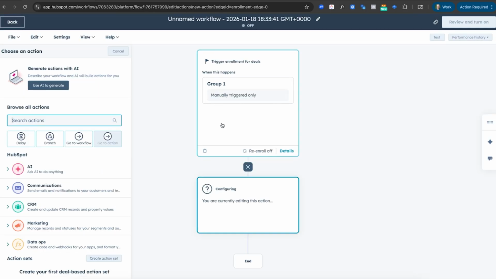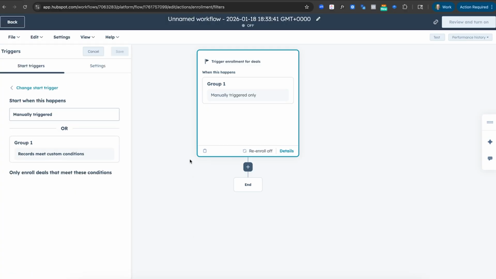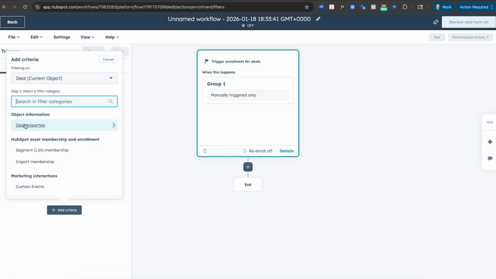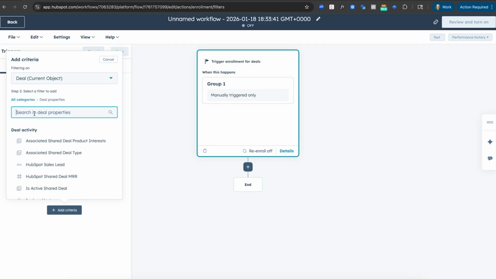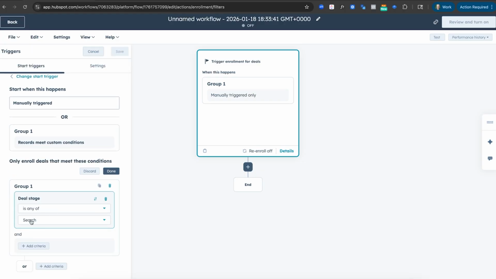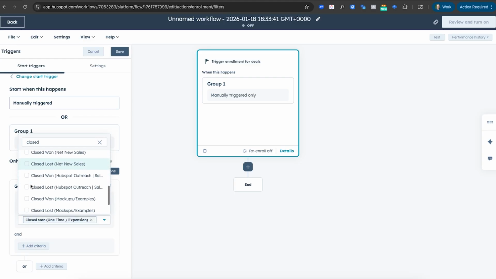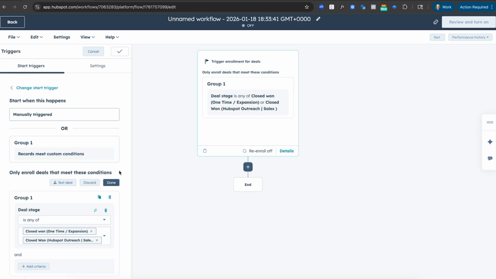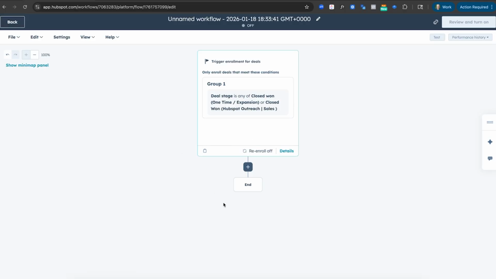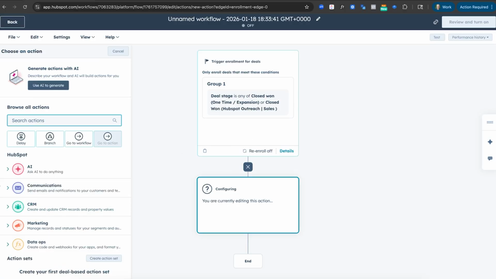From here, we are going to activate this workflow when a deal hits any of our closed won stages. So we're just going to choose a couple of these. So when a deal hits one of these two closed won stages, what we're going to do is build our project.